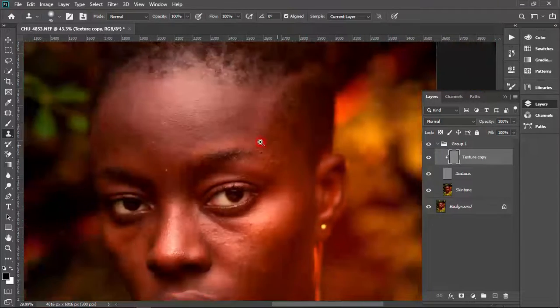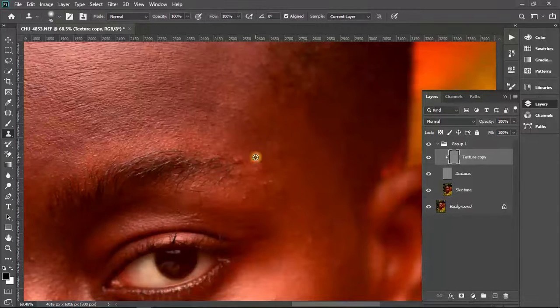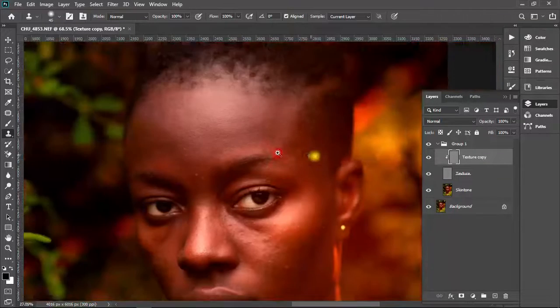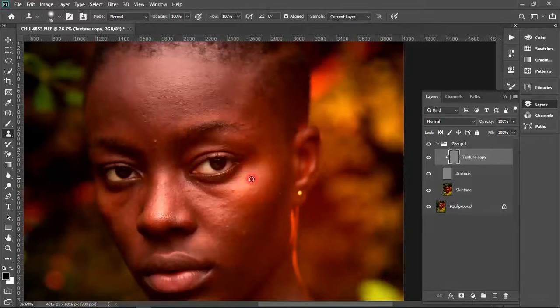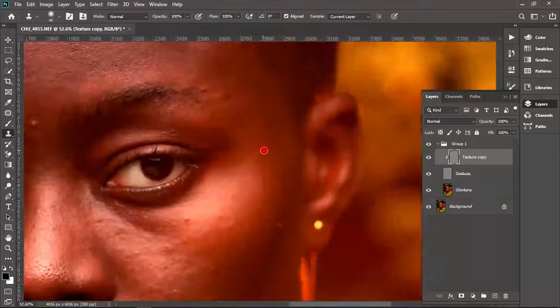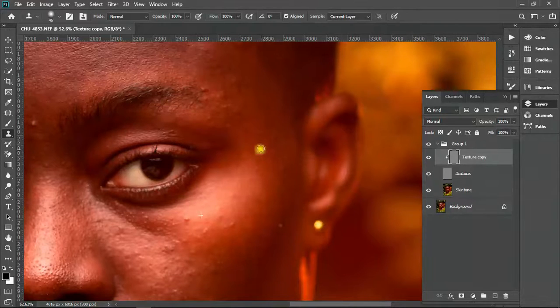Now always sample close to that particular blemish. Do not sample from here to take out a skin blemish from here. Do not sample from here to take out this. It wouldn't look good. So just always sample from a close area. Just sample from here to clean here. To sample, hold the Alt key and click on that smooth area, then just brush on that bad area of the skin.